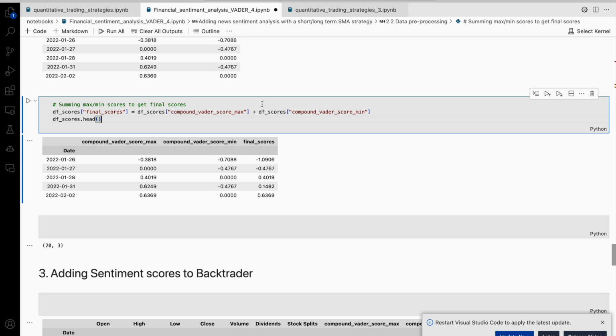This code creates a new column in the data frame called final scores and assigns the sum of two existing columns, compound Vader score max and compound Vader score min, as the values for this new column. The code then displays the first few rows of the updated data frame. Essentially, this code is combining the maximum and minimum sentiment scores for each entry to get a final sentiment score.